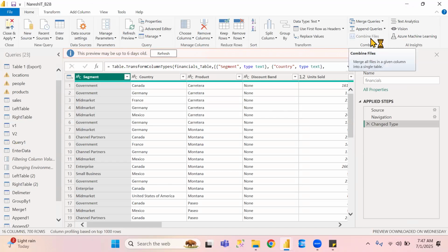Combine values, I will tell you later. Combine files, I will discuss in add column options. Once the Power BI transform data is completed, in a real time scenario I will explain how to combine multiple Excel files into a single file. Understand? Okay. Text analytics, vision and Azure machine learning.